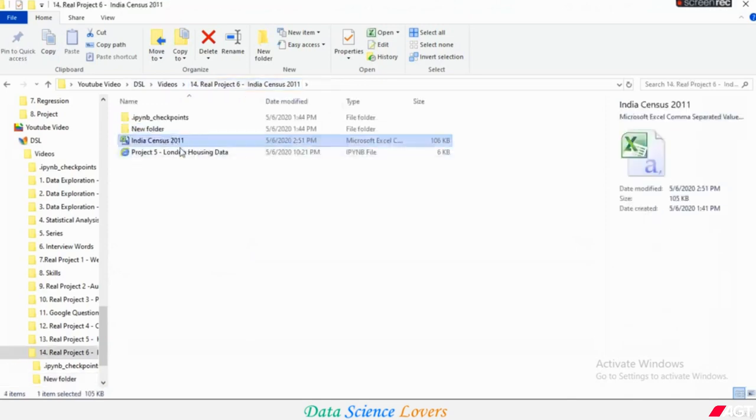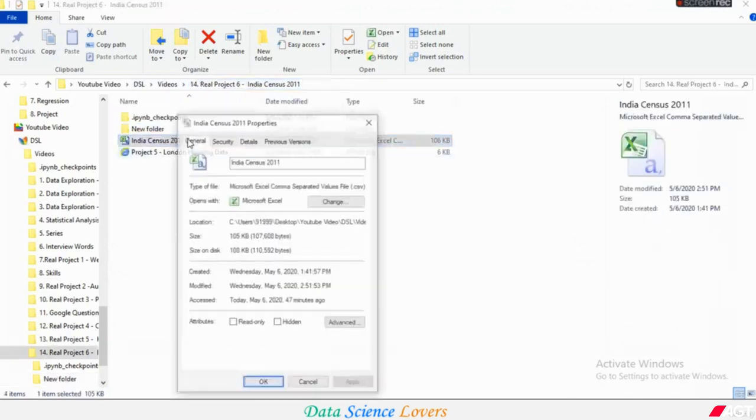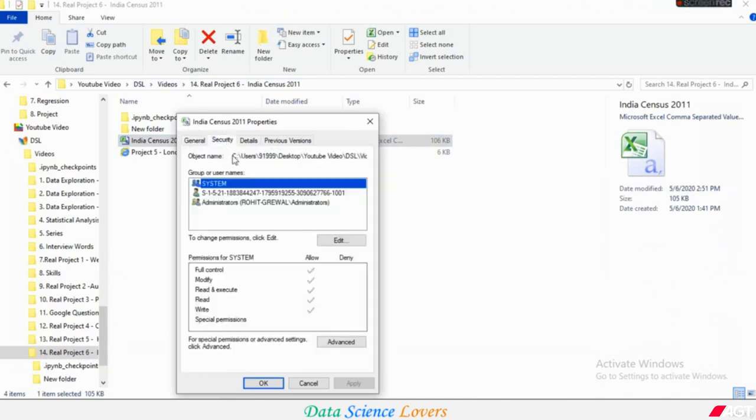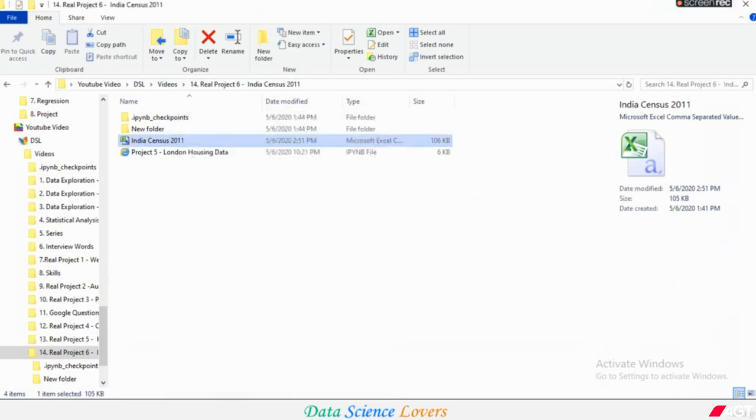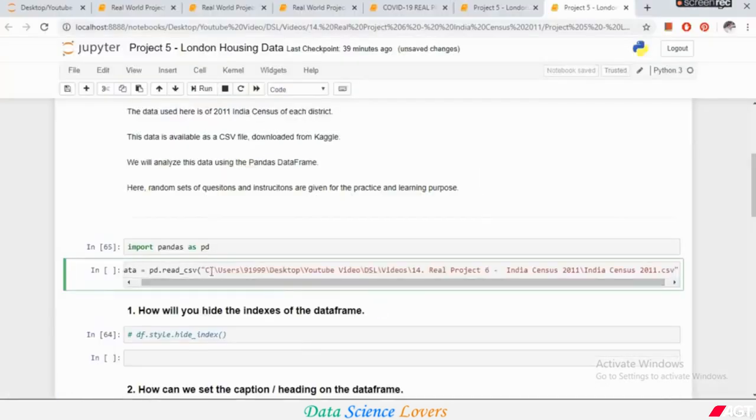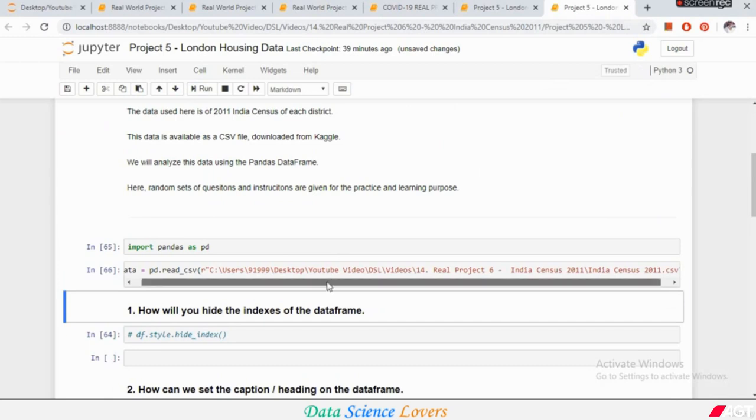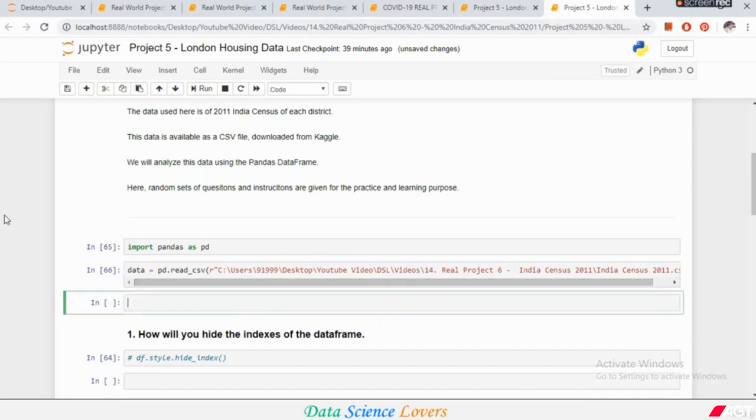So this is my file. I will copy its path from here and paste here. I will write a single R or a small r here to remove the Unicode error. Now as you can see, data has been imported in the Jupyter Notebook.